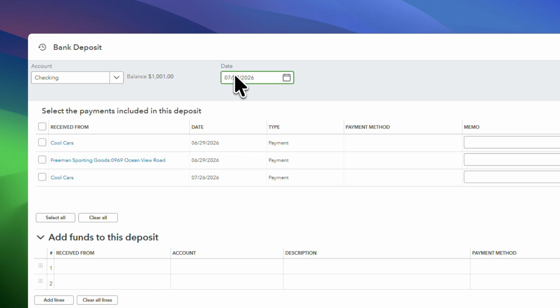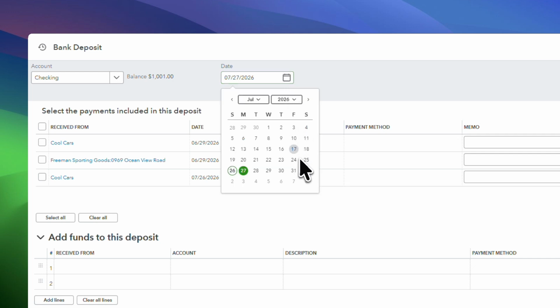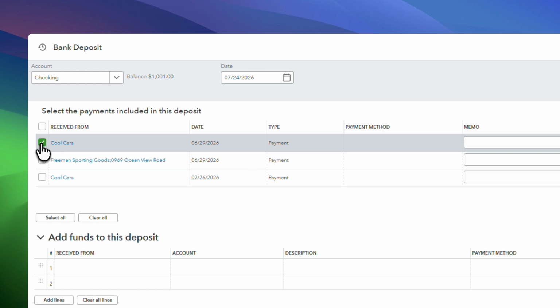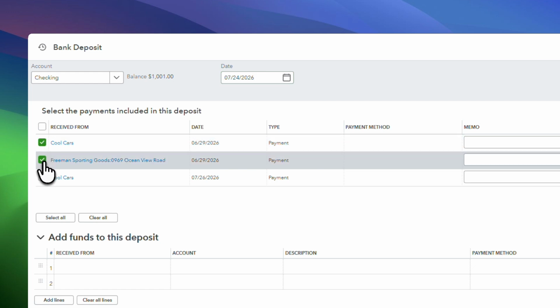After that, look for the section that lists your undeposited funds. These are the payments that have already been recorded in QuickBooks but haven't yet been grouped into a deposit. Check the boxes for all the payments you want to include.